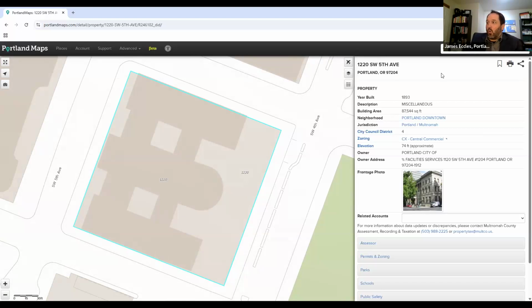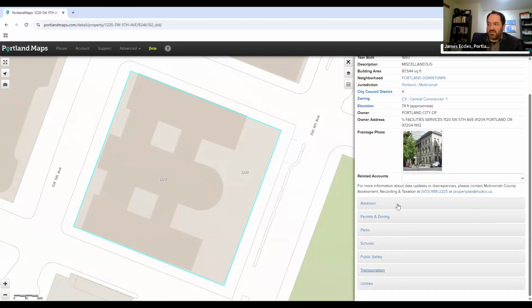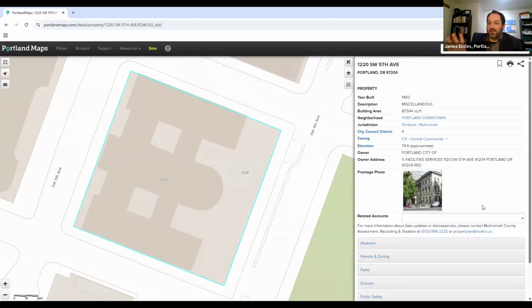And then there's a whole bunch of information that comes over here. There's a bunch of different menus and a bunch of information. It can be a little overwhelming. The thing we're looking for is right here, 6 options down, the city council district. So in this case, City Hall is located in City Council District number 4. So if you happen to live in City Hall and you want to run for City Council, you would need to run for City Council District number 4.